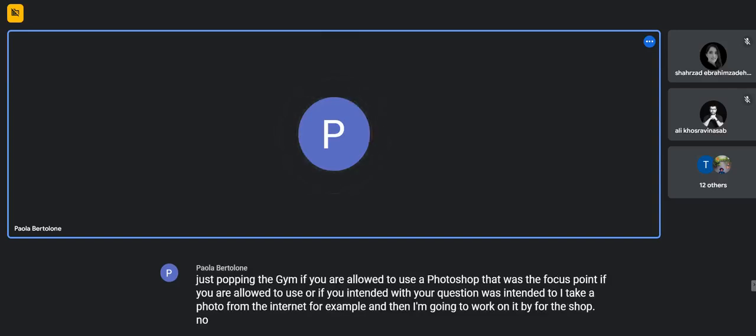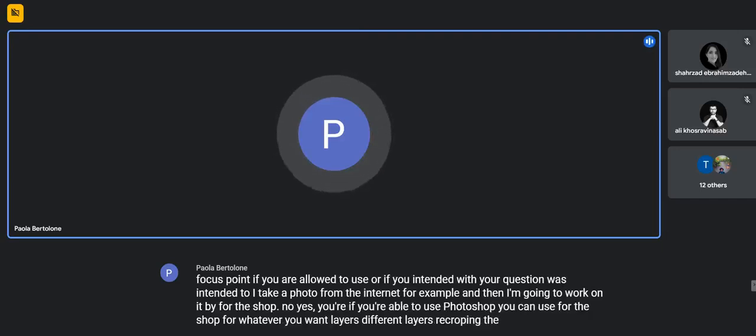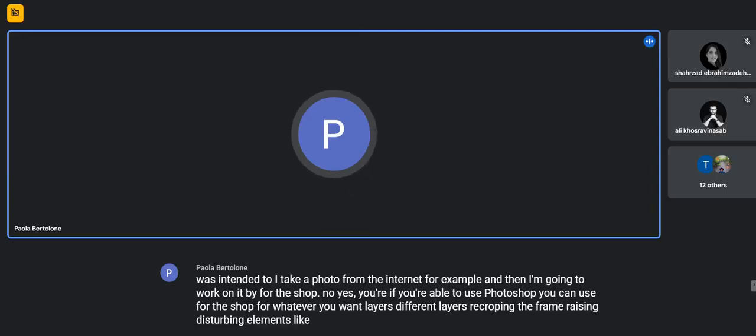Yes, if you're able to use Photoshop, you can use Photoshop for whatever you want. Layers, different layers, recropping the frame, erasing disturbing elements like a pole or rubbish bins in the background.